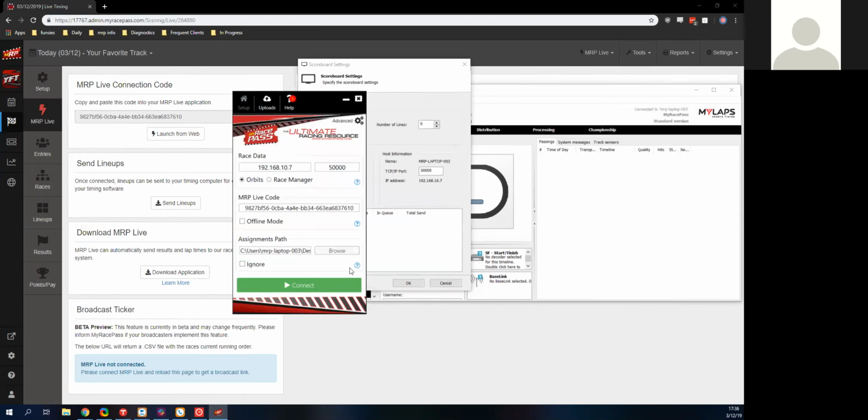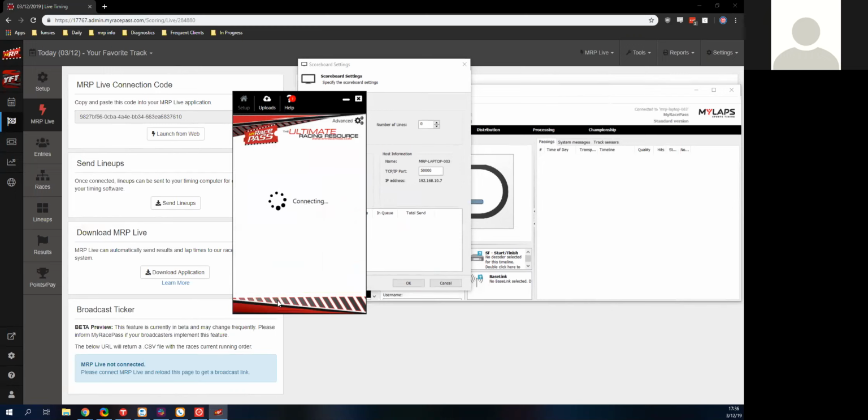So I'm going to have everything good to go here. You can also see the tooltips. This goes through everything that I've just gone over. We're going to hit connect, and it should get connected for me. It's going to find it. Yep, and we're good to go.